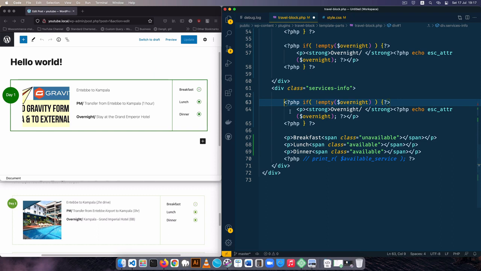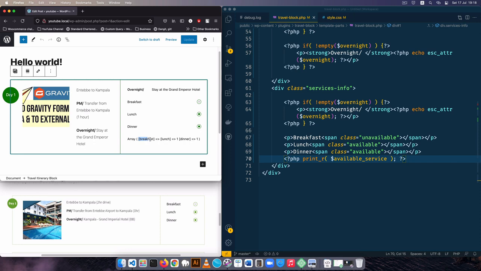And in this case we're going to do something different. I'm going to uncomment this so that you see what we get for available service, and I'm going to reload. You'll see that we get an array with the breakfast and the lunch, and whenever that is available we have a 1 right here, so it's sort of saying it's true.